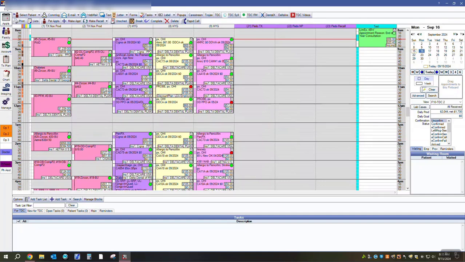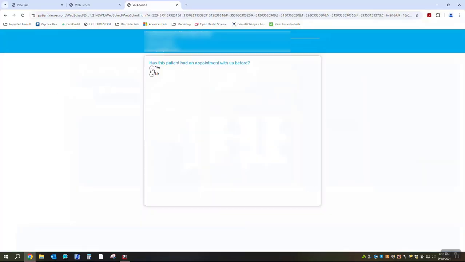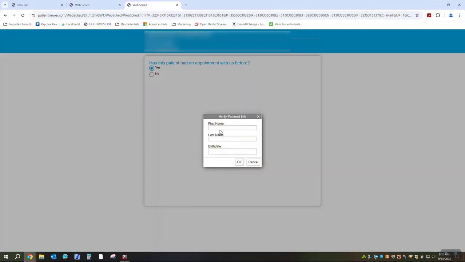Now I have a whole column set up here for Dr. Test, but you don't have to do it this way. We can use any other existing columns. So let's go back again. This time we'll put in another patient.